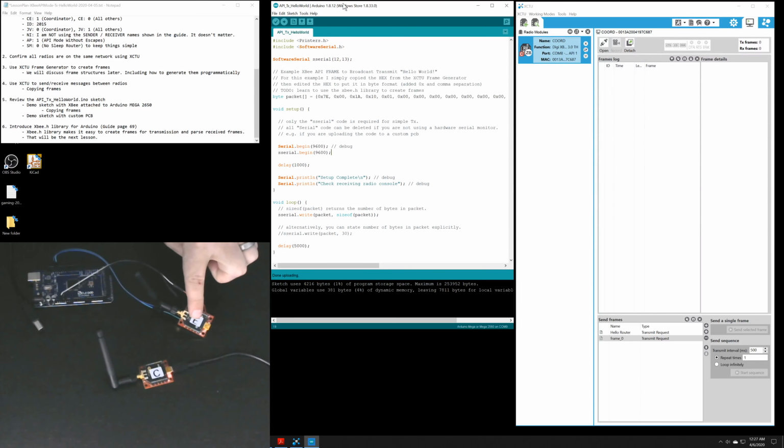I have the output from the digital out going to, let me check here, the receive on pin 12, and the digital input is hooked to Arduino pin 13, right? So that's the basic wiring, really simple wiring. And this is a sketch, really simple. Hello world, sending hello world via API, via the XBee API mode through an Arduino.